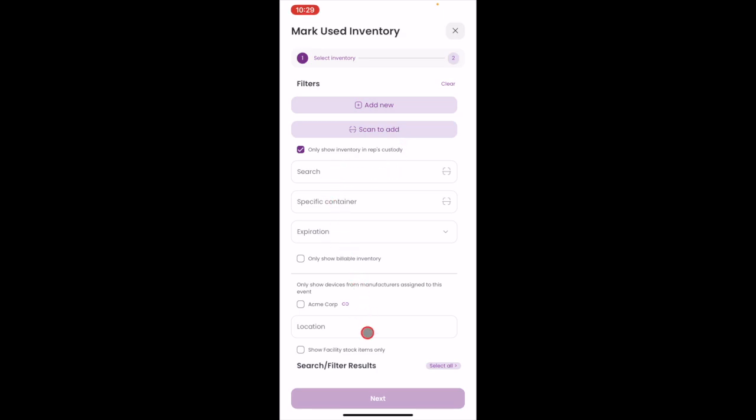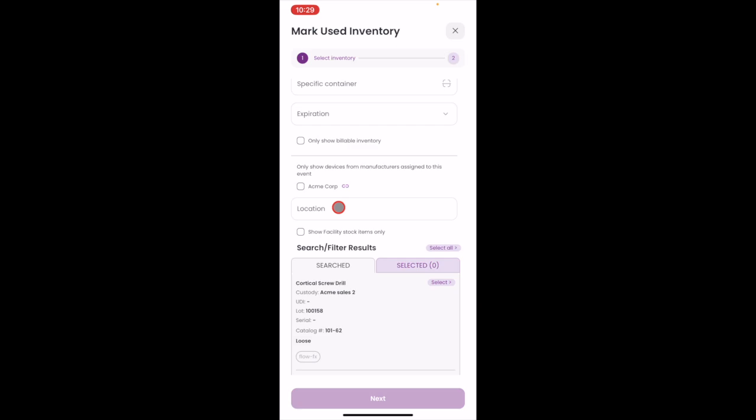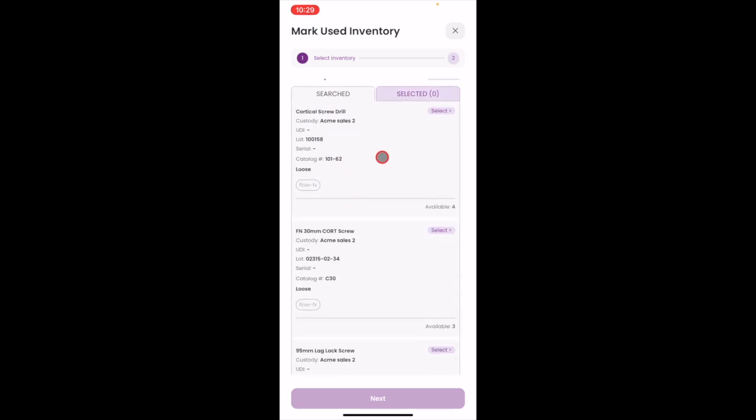Otherwise, we have all of these different inventory filters here that you can use to search for the inventory that you need. So maybe you need to search by catalog number or search within a specific container, or you're looking for inventory that is not expired specifically or is expiring soon. It goes on and on. Once you enter your filters, you can scroll down and see the inventory that is returned in your search. And when you find the devices that you want to select, click Select, and they will get added to the Selected tab right here.